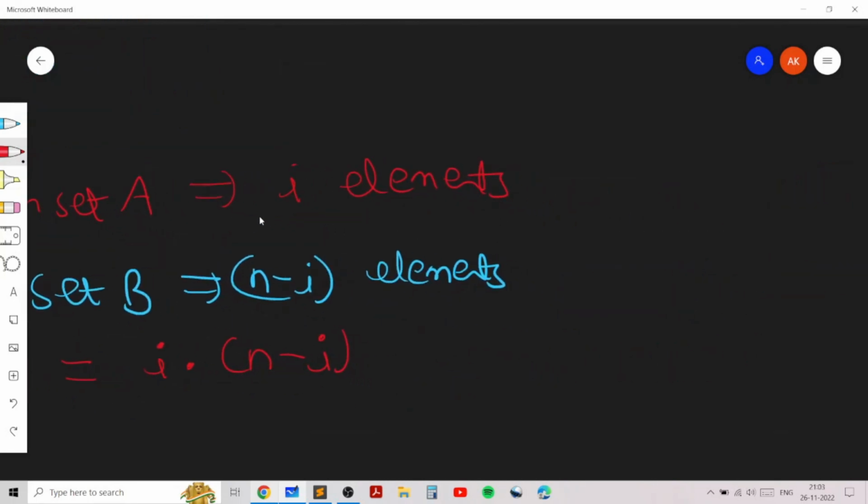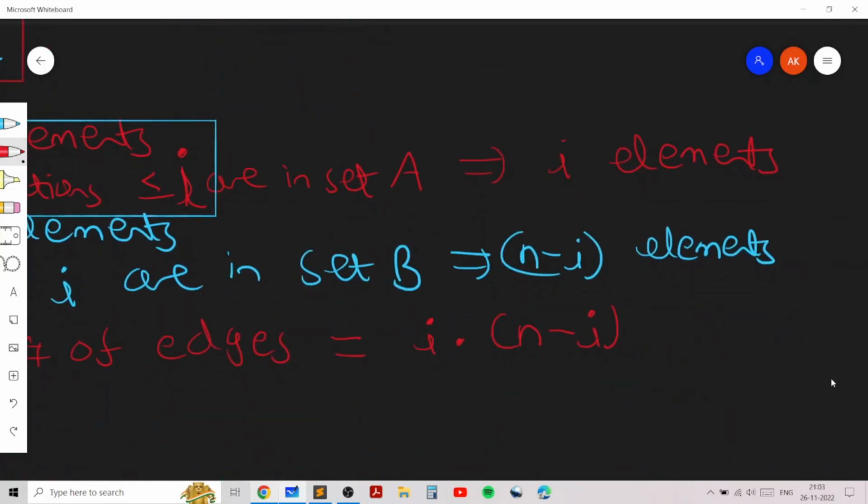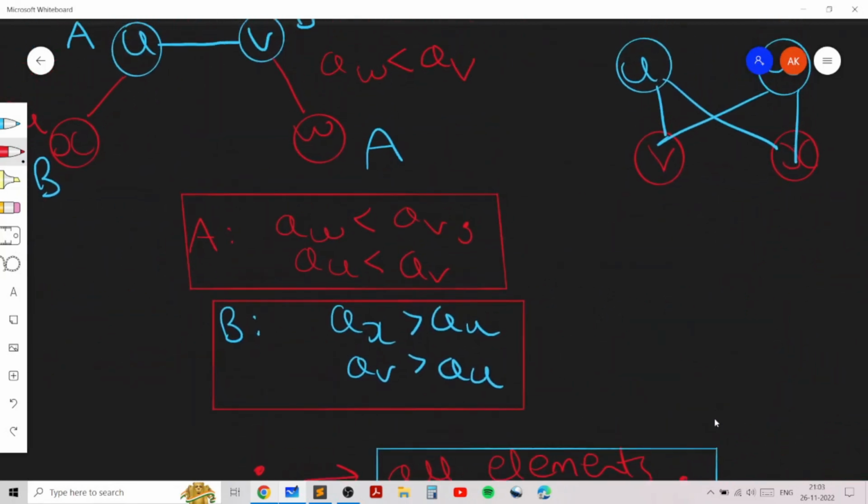And remember that you can connect all elements between these two sets, all pairs of elements, because if you notice the condition, the first set contains only small elements, and the second set contains only large elements, and you're not going within sets, you're going across sets, and that's why all these possible edges need to be considered. And this is the entire logic.